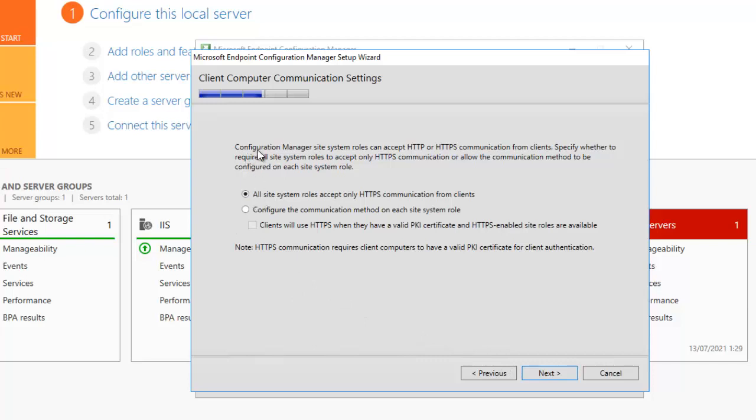So here it says configuration manager site system roles can accept HTTP or HTTPS communication from clients. So all site system roles accept only HTTPS communication from clients, but let's configure the communication method on each site system role. We can also just check on clients will use HTTPS when they have a valid PKI certificate and HTTPS enabled site roles are available. So we're going to select this because in one of my previous videos I actually configured the PKI certificate, and also if we're not going to be using HTTPS, we need to configure the communication method on each site system role. So let's just click next.